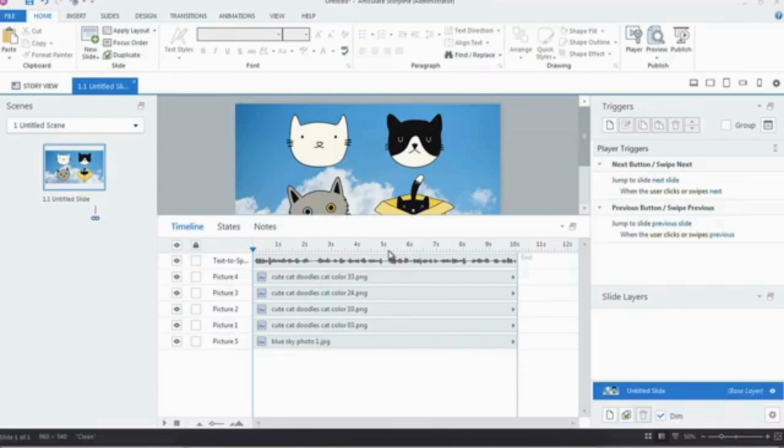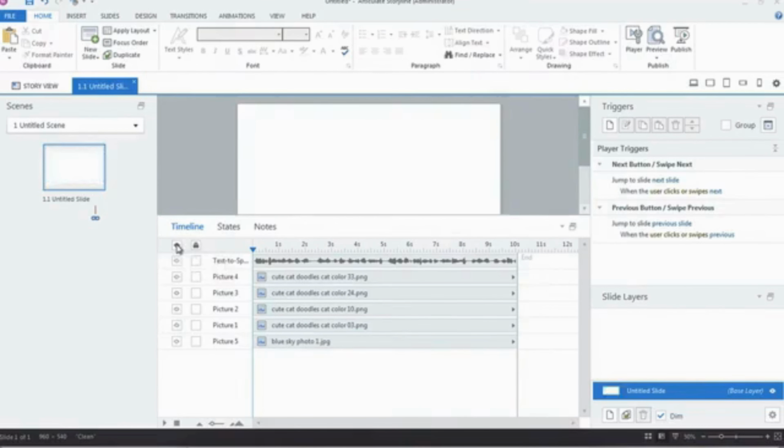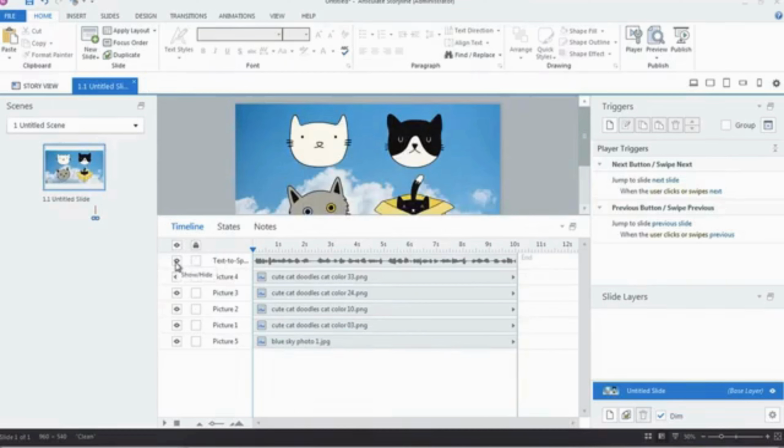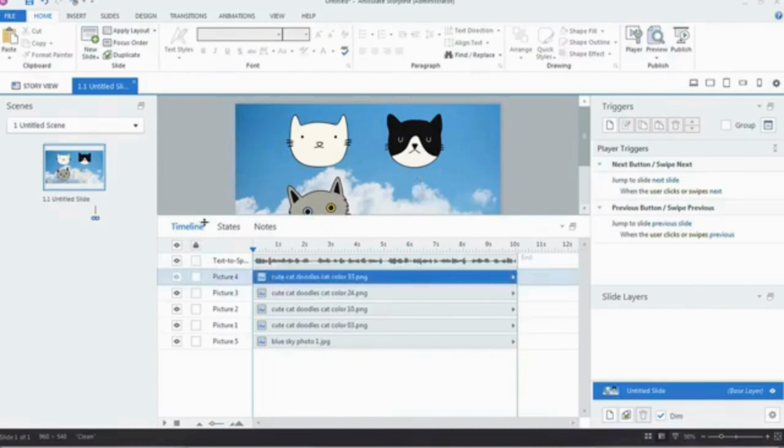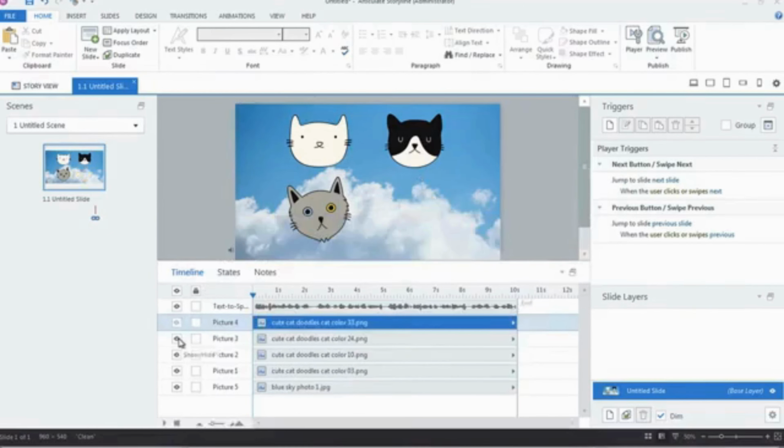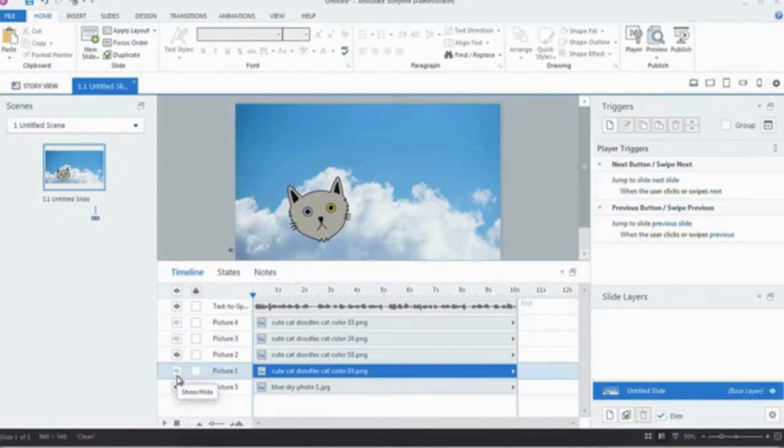So some of the elements that I like to use on the timeline are your show and hide icons here. So you can show or hide all, or you can just turn off certain elements. So here, let me drag this down. So you could just choose to hide those if you're looking to deal with just one object.